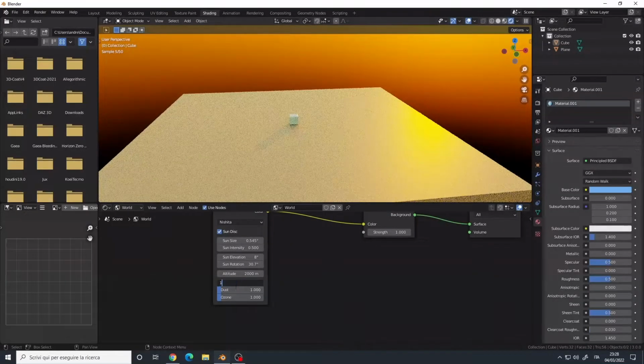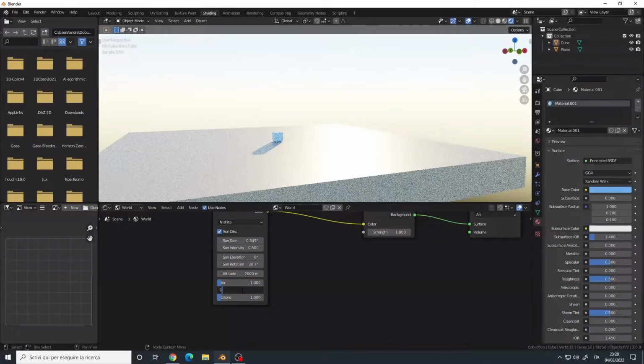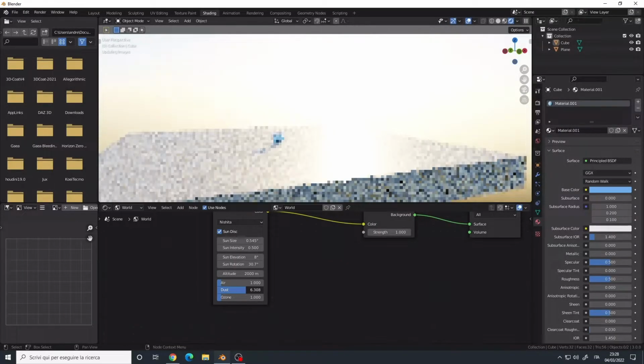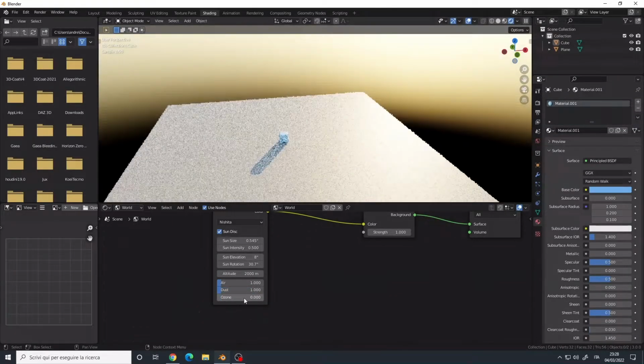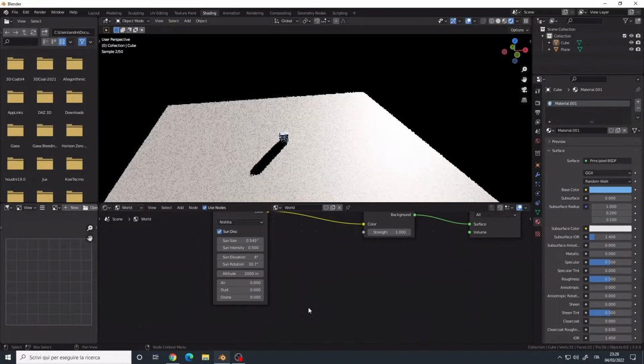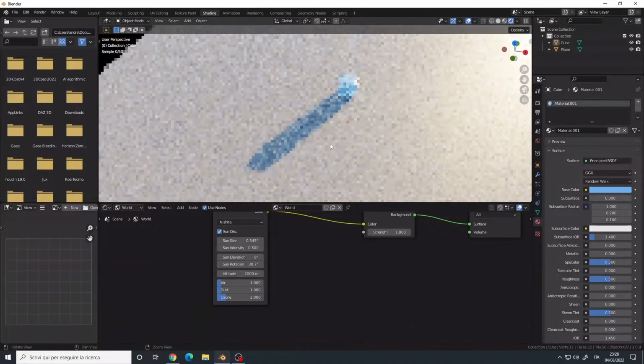Dust, same thing. 0 means no dust in the atmosphere. 1 is like a clear day, but if you increase it to the maximum, you have a lot of dust. Let's leave it to 1. Ozone, 0, no ozone. So if you want to create a space scene, you set everything to 0 and you are in space. If you set it to 2, the sky will become bluer.